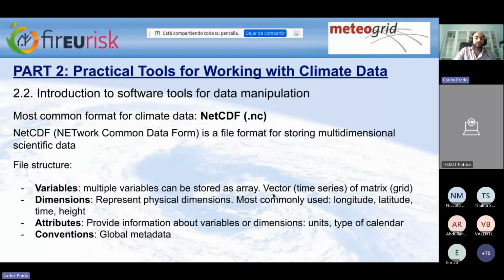We can store as well time series or matrices. We have the dimensions that represent the physical dimensions, for example, longitude, latitude, time, or height. And the attributes provide information about all these variables and dimensions, for example, units or type of calendar. And the conventions, that is the name that they give to the global metadata.